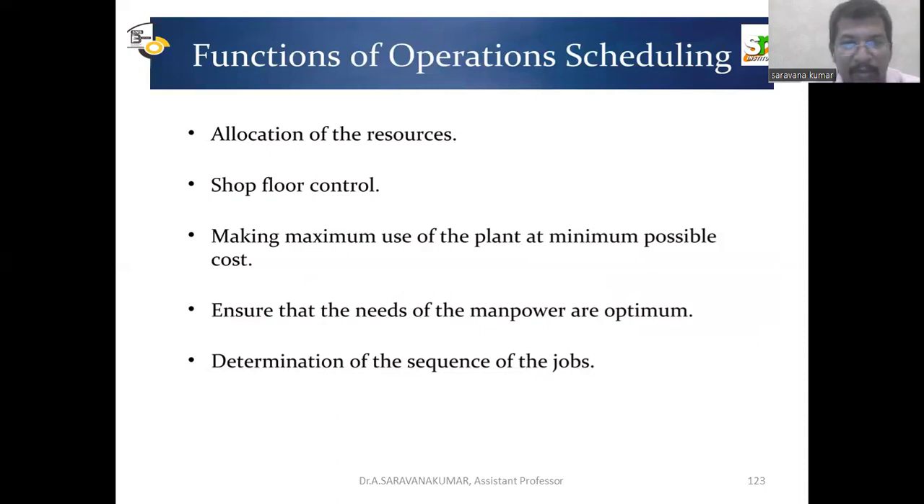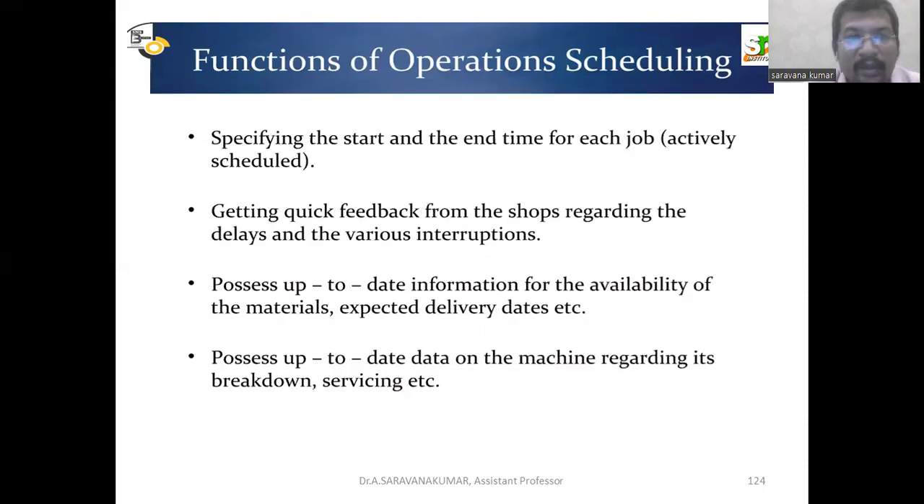Making maximum use of the plant at minimum possible cost. Ensure that the needs of the manpower are optimum. So you have to optimize the manpower planning, and determine the sequence of the jobs. So specifying the start and the end time for each job. If you're going to manufacture any product, you have to set the starting time as well as the ending time.